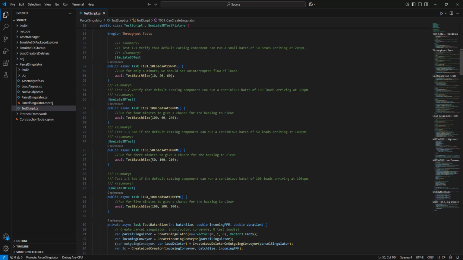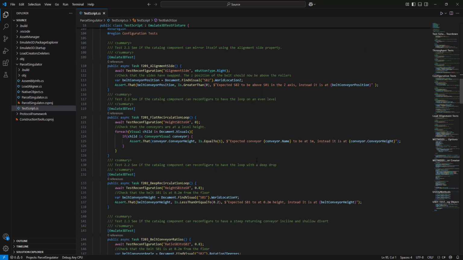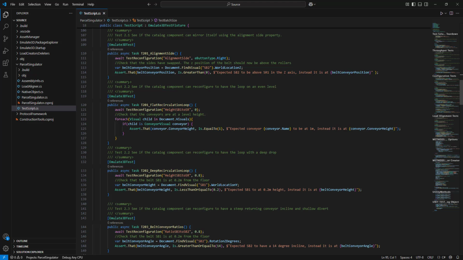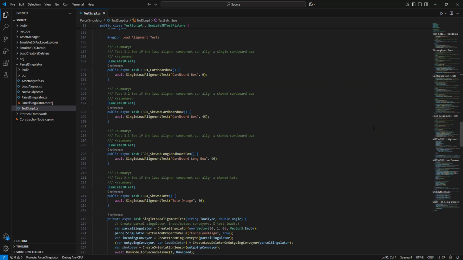So here, using reusable methods to test batches of loads, we've got some logic which creates a parcel singulator, some conveyors, some load deleters, some load creators, runs the models, and performs these checks. And then in our configuration tests, we're changing properties on our object, and we're checking that the actual dimensions of objects have changed to what we expect them to be. We also have some tests that check the alignment of the loads as they run through the system, various loads coming in at various skew angles, and we just check that they're leaving that parcel singulator nicely squared off at 90 degrees.